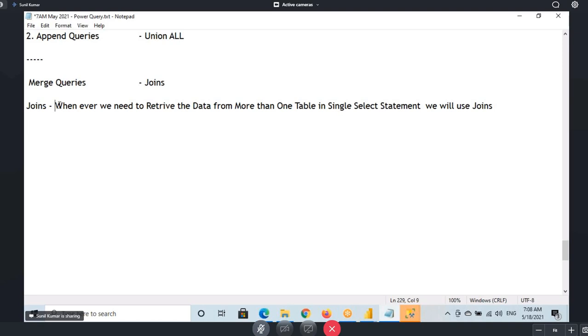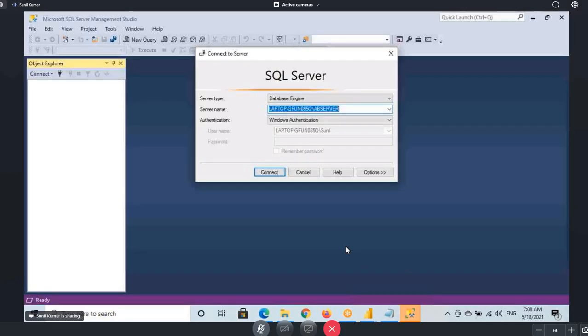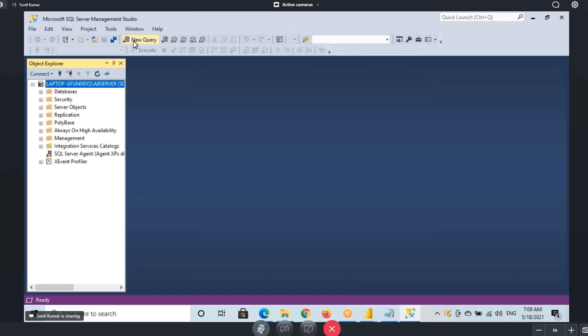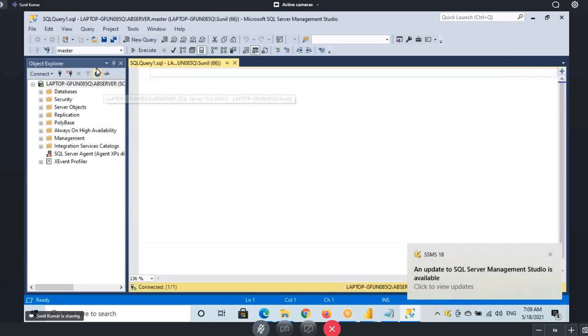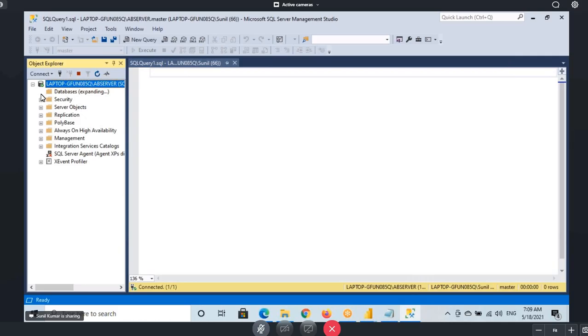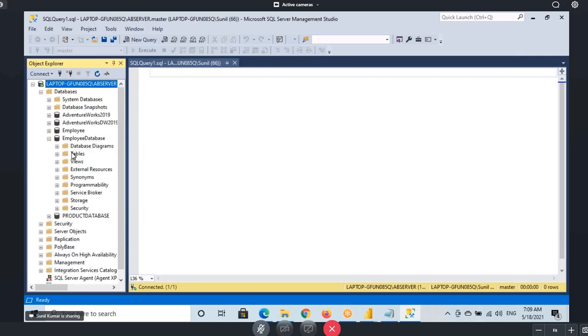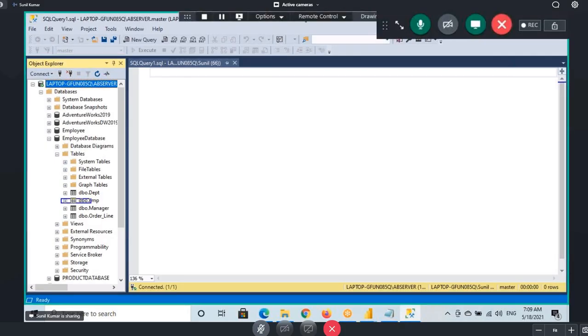Right? So in simple terms, whenever we need to retrieve the data from more than one table in a single select statement, we'll use joins. Look at this. I'm connecting to a database. Click on connect. So I will click on new query. There is a database with the name employee database. There are the tables EMP table and DEPT table.